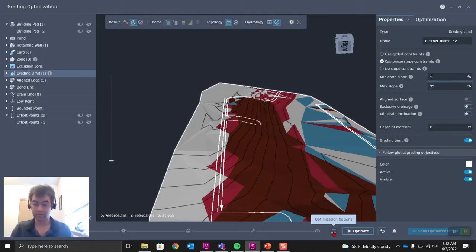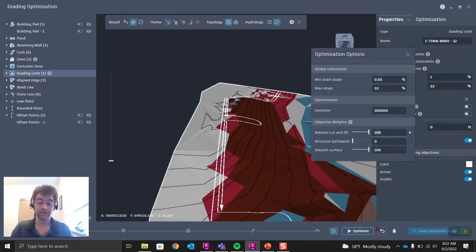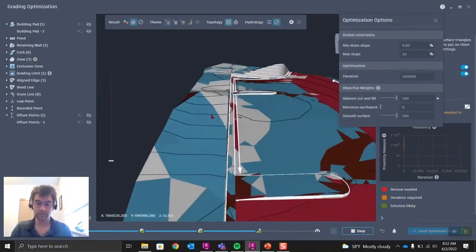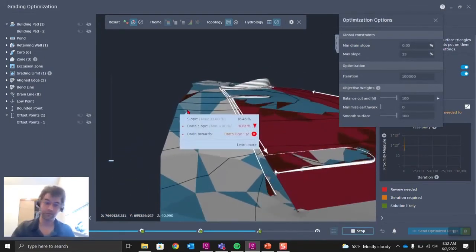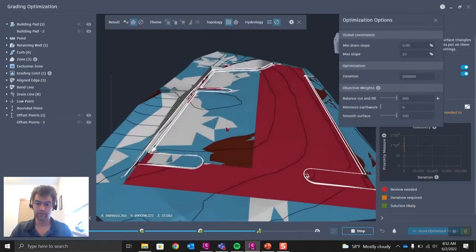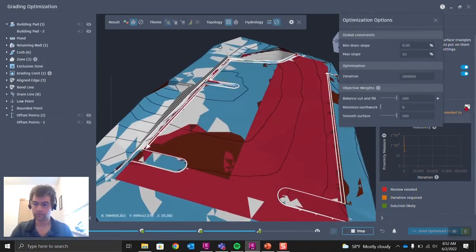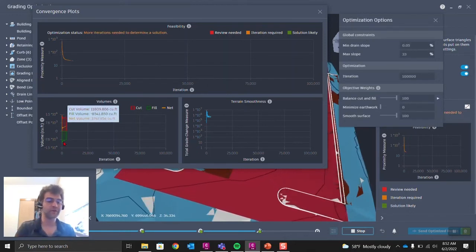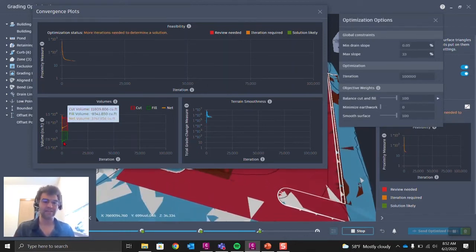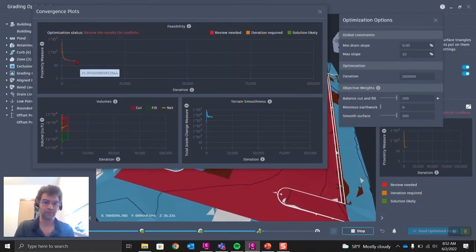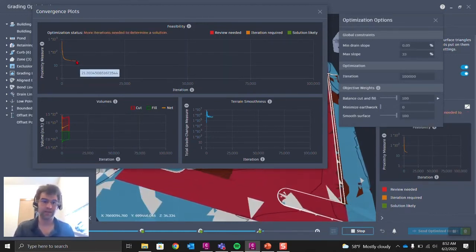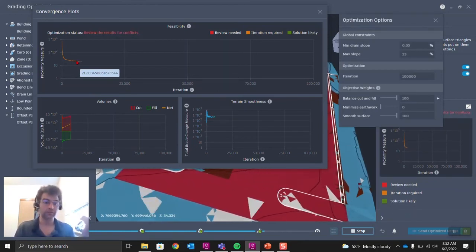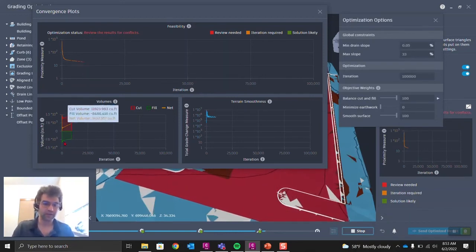So let's go ahead and hit play here. We're going to leave our balance cut and fill at 100, and we're going to hit optimize. You can see we're moving up and down here. We're definitely not sloping away from the parking lot anymore. Let's go to our convergence plots. What we're going to see here is the fill become less and less. You can also see in the convergence plots we're red and orange. We're definitely at a high number, over 10. The closer to 0 you are, the closer you are to a solution, or 100% solution. But you can see here we are just trending upwards as we go.